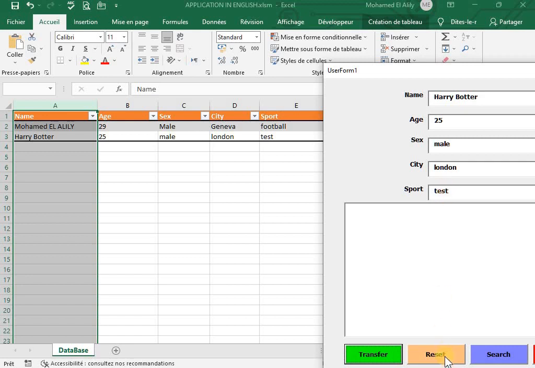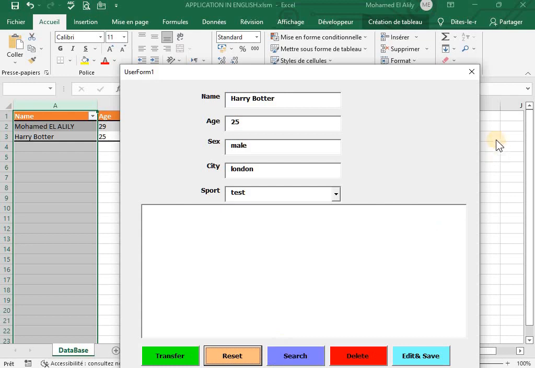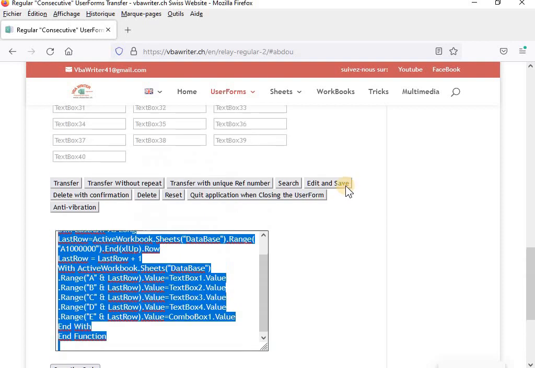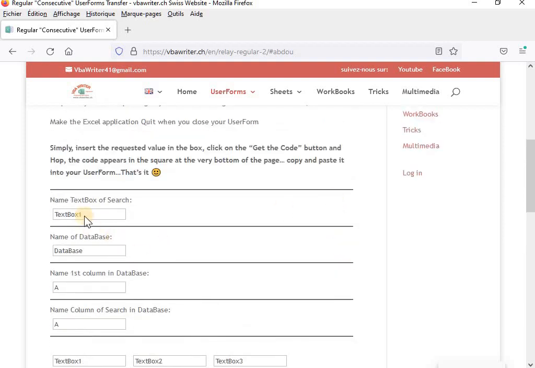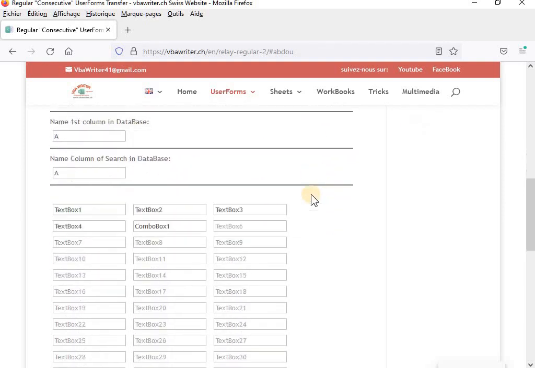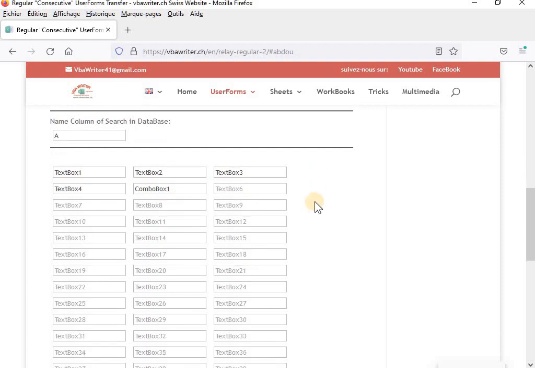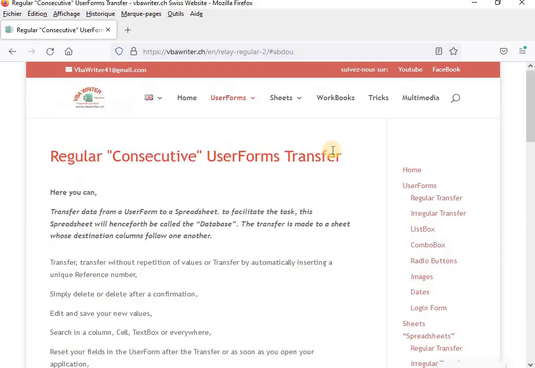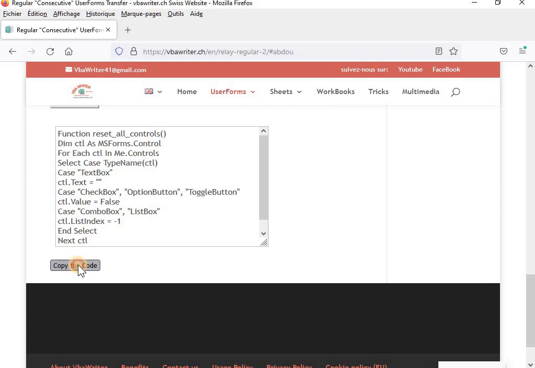Okay, so this is the button reset I'm going to use. So I'm going to fill in the code for the button reset, then it can reset. So I go to my VbaWriter.ch. All the information that you fill in is still there, always there. We made it to stay for you, so you don't have to fill it in all the time. I will click on the button reset in order to get the code, and here is my code. So what I need to do is copy the code.